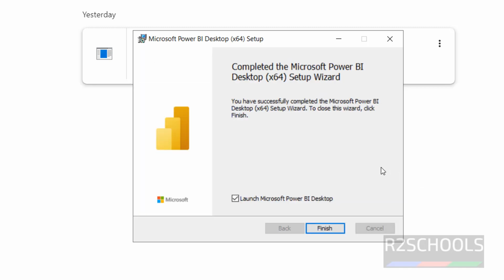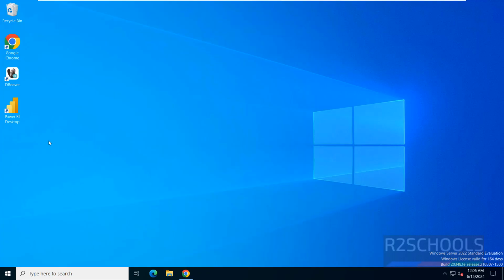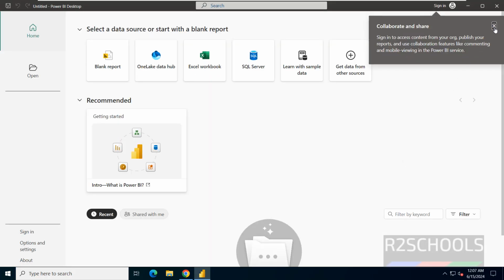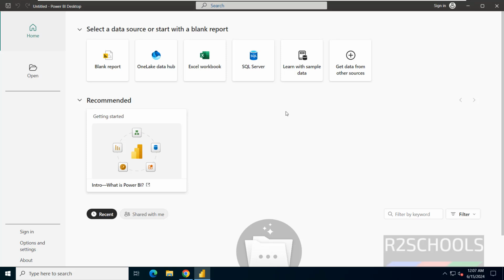See, we have successfully installed Power BI desktop on Windows Server 2022. Keep the checkbox and click on finish to launch the Power BI desktop. See, on the desktop we have the Power BI desktop icon. We can double click to open. Double click on it. See, this is the Power BI console or dashboard.